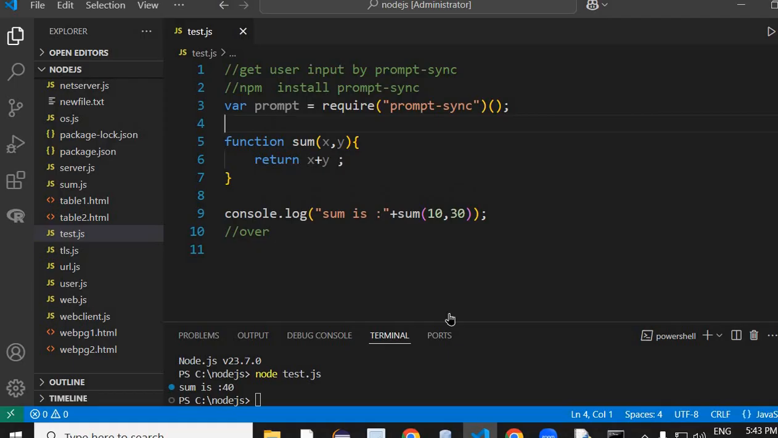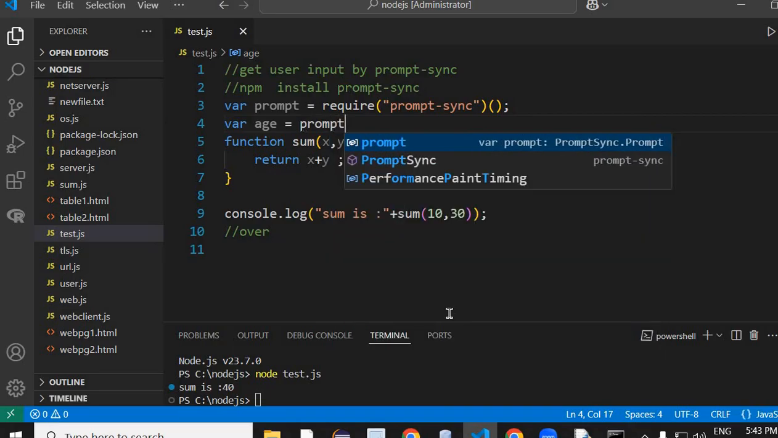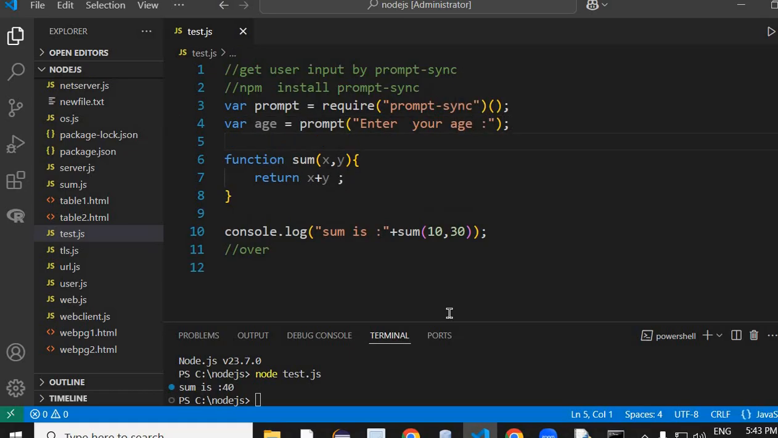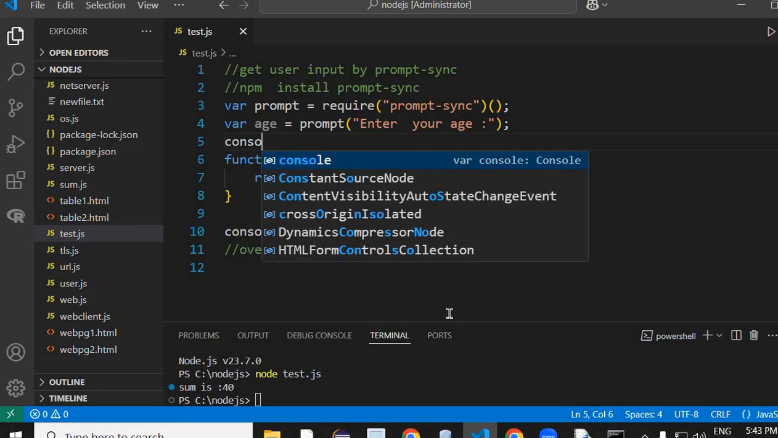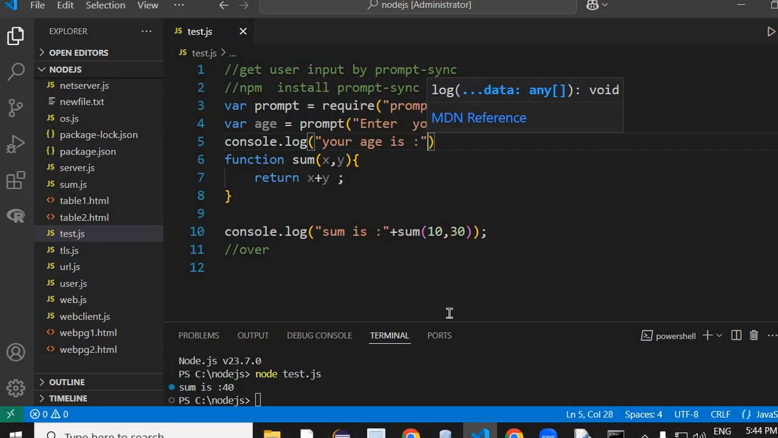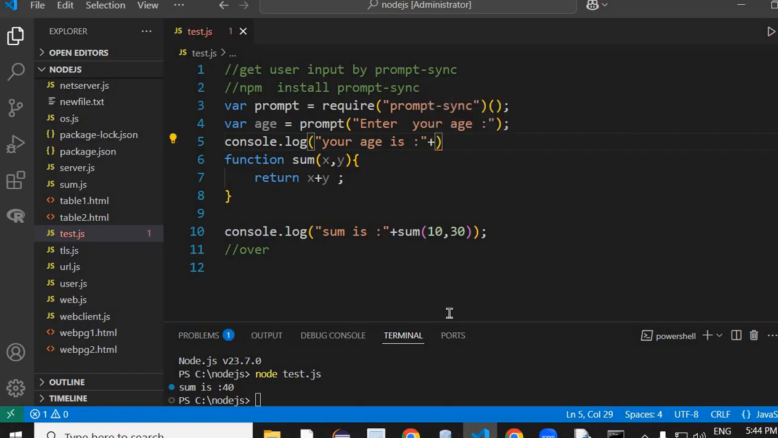Once I have got it, I need to get this data in a variable. So I'll write var age, and then prompt, enter your age. Here the user is supposed to enter his age, and once he enters it, I'll print it with console.log, which is a JavaScript function. I'll write, your age is, then plus, and then print age.